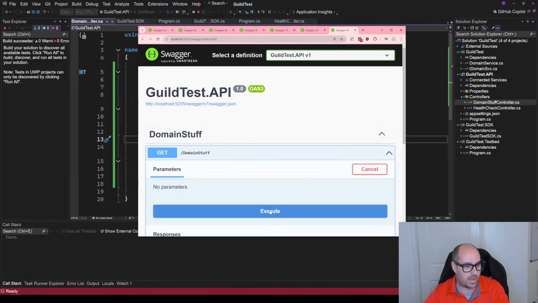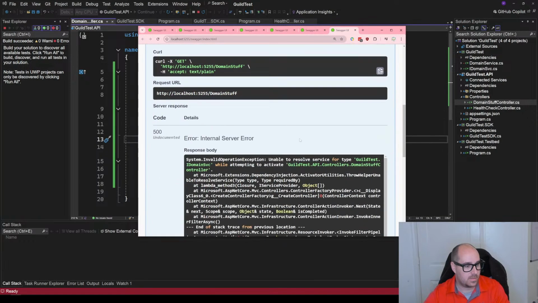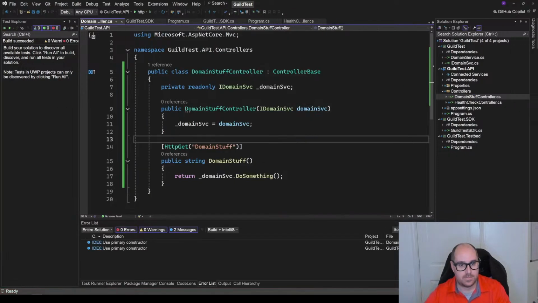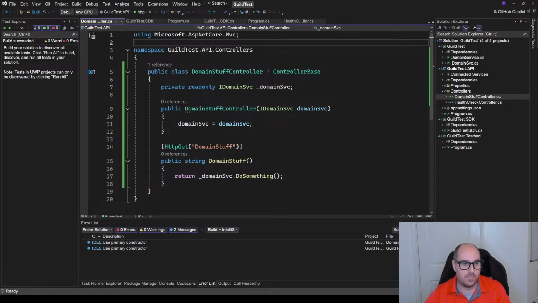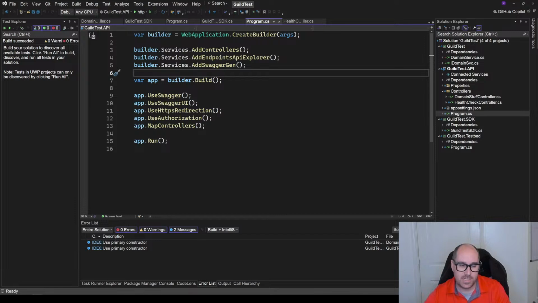Domain stuff. Try it out. Execute. Ooh, fun. Oh, okay. Yeah, dependency injection. This is also a big reason why I like manual dependency injection, because if I did happen to have some dependency injection picking up types, and I don't know which type it's picking up, or if it throws an exception, then it doesn't tell you exactly what the problem is, like which argument of the constructor it was. So I like manual dependency injection.